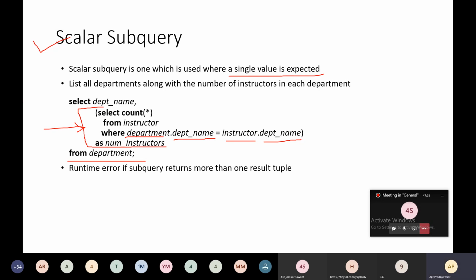It will fetch a runtime error if the subquery returns more than one result.